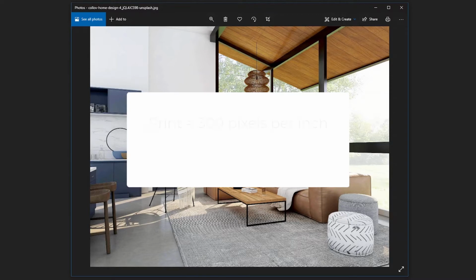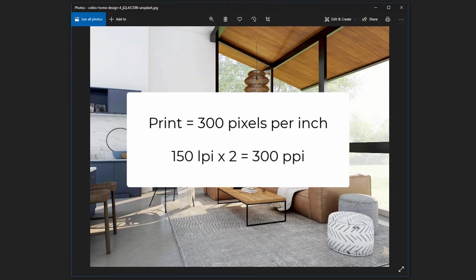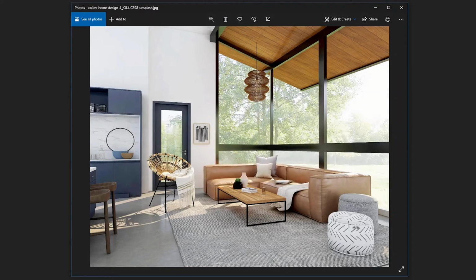For some time, 300 pixels per inch has been the spec for print. This comes from the old rule, double the line screen. We could debate if that still applies today, but I'll leave that for another discussion. For this example, I'll use 300 pixels per inch. Adjust as needed for other output requirements.